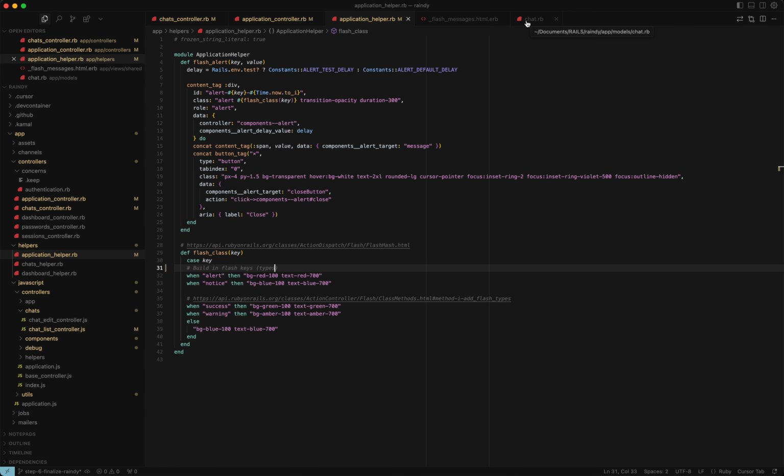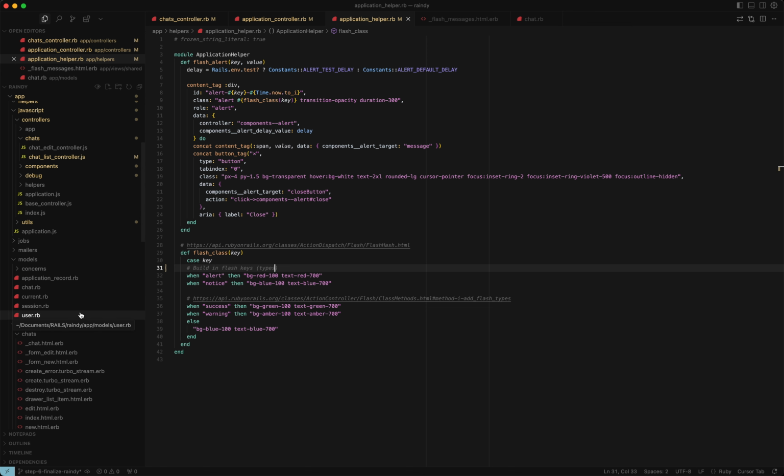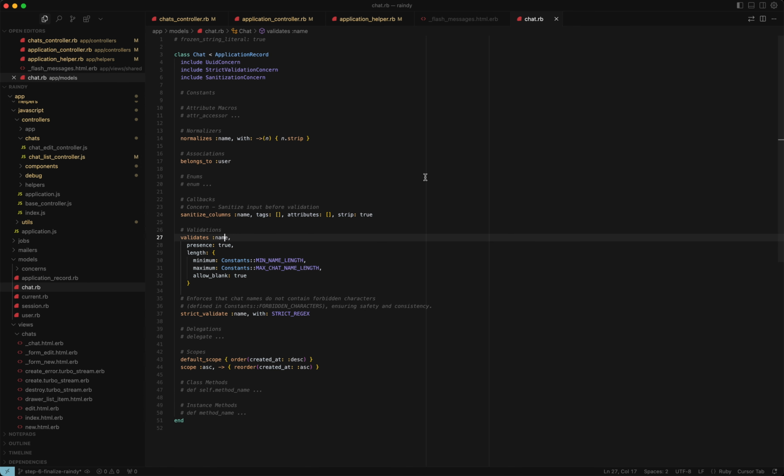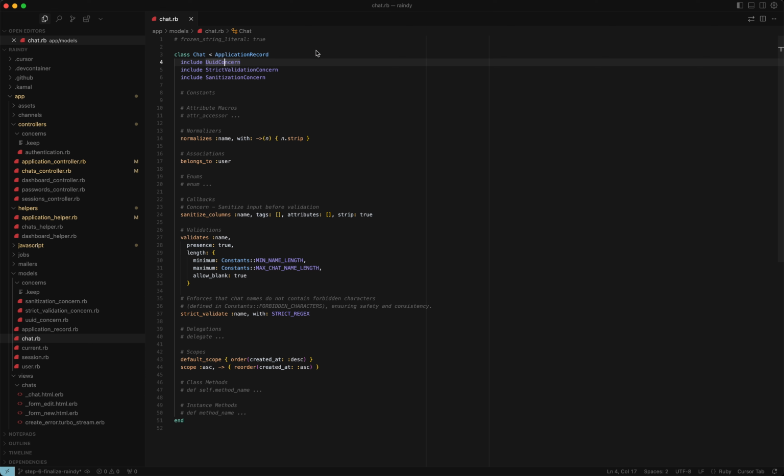We'll skip the JavaScript folder for now and head over to the models folder to look at the chat model. I talked about the UUID concern in the beginning. The strict validation concern is used in line 37. It works together with those validation tooltips we saw earlier. The sanitization concern shows up in line 24. I'll leave it up to you to explore them. They're well documented. Other than that, nothing unusual here.